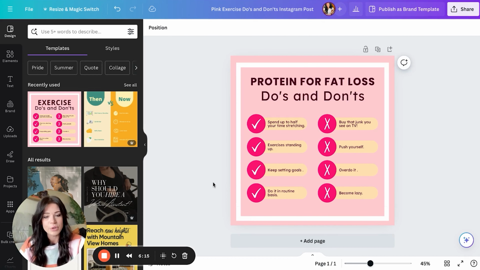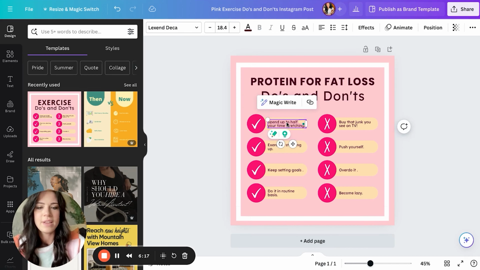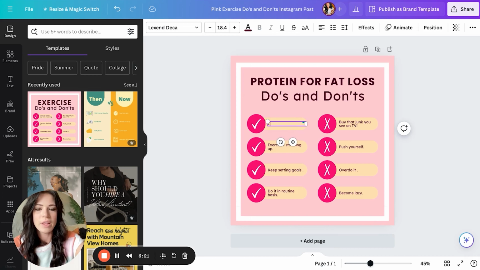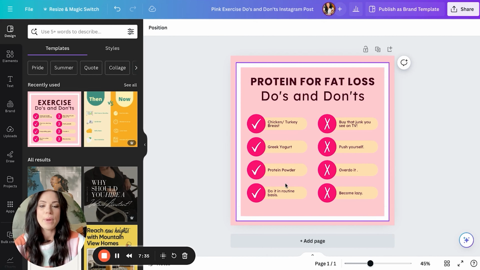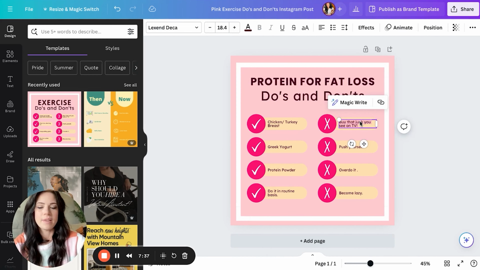And then what I'm going to do is I'm going to just change up the text here. So on this side, I'm going to just put different lean protein sources. So let's do chicken, turkey. So now I've added all my do's to this side. I'm going to add my don'ts to this side.